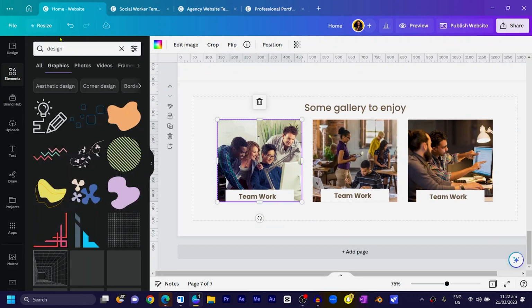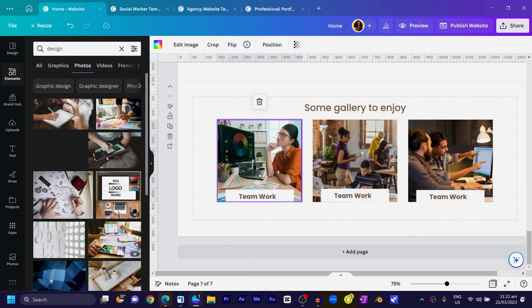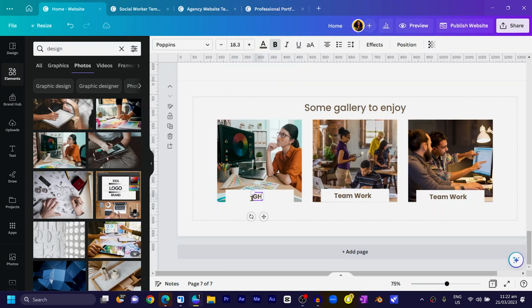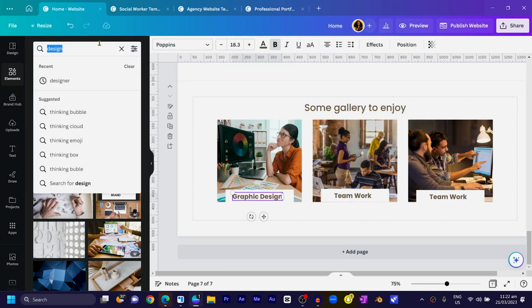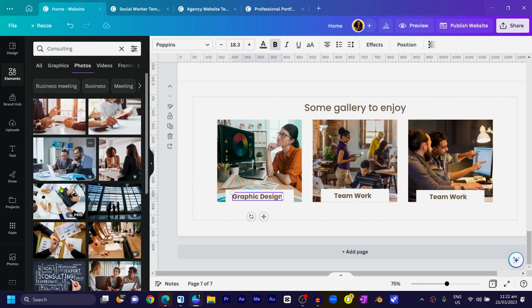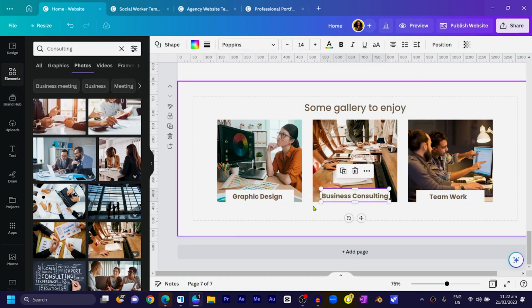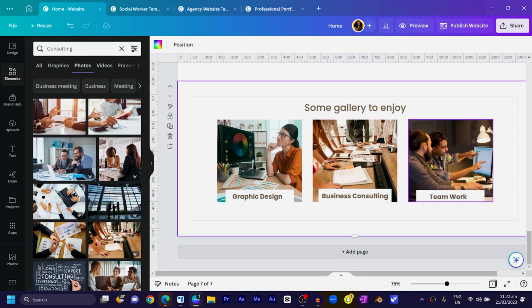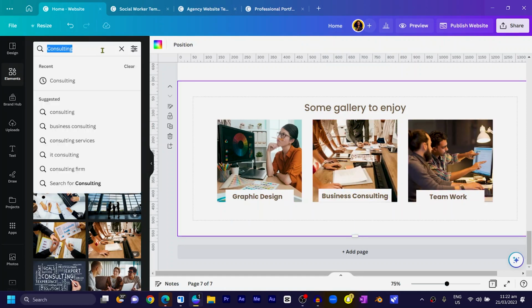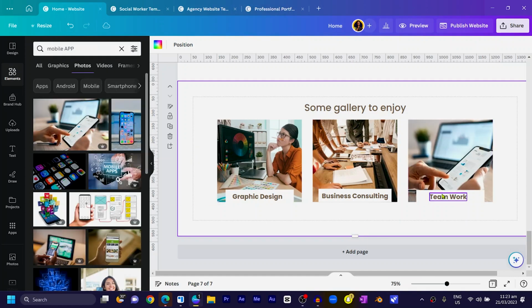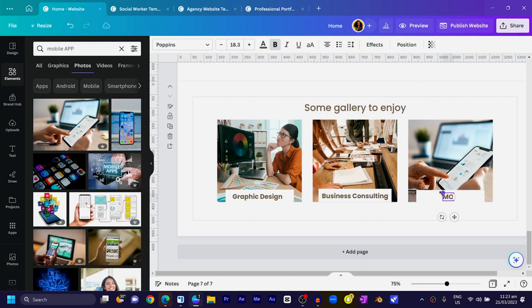You can just say design, come to photos. Choose any photo at all, drop it here, and I can just say graphic design. And here I can just say consultant. Then we can choose any image at all, drop it here, and I can say business consulting, and we can just center this. I would also increase this like that. Then the last one we can just say mobile app. So we'll add this. Mobile app development, so DEV. Okay, and this is cool.